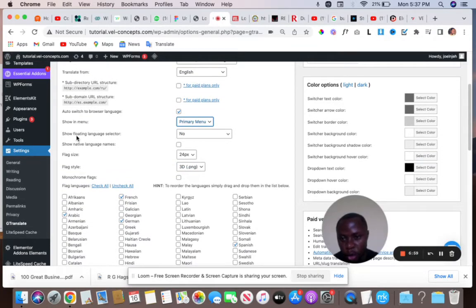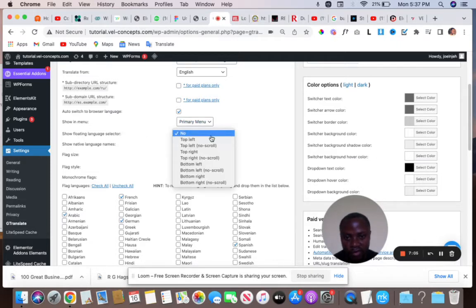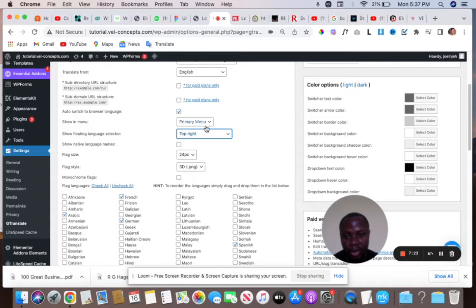Then they say show floating language selector. The floating language selector, let's see, top left, top right, bottom left, and so on and so forth. Let's take top right. Okay, we'll take top right. Then here, show in menu. I think we shouldn't take any menu. We'll just leave this one the way it is. Then we'll come back, see the way it appears on the front end, and come back and see which one we have to select.